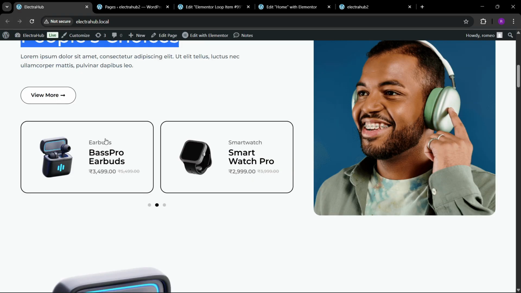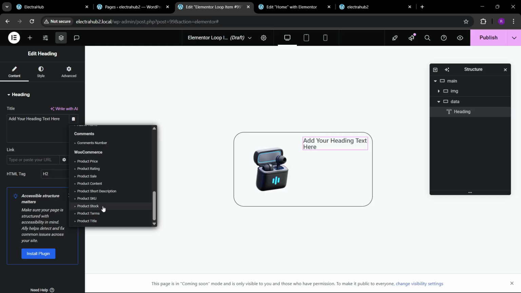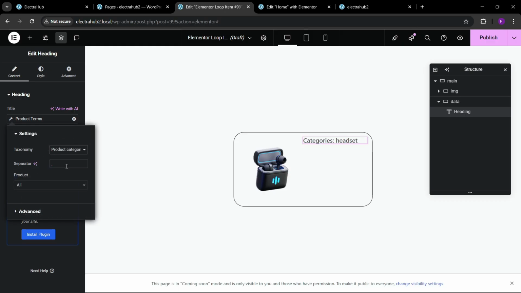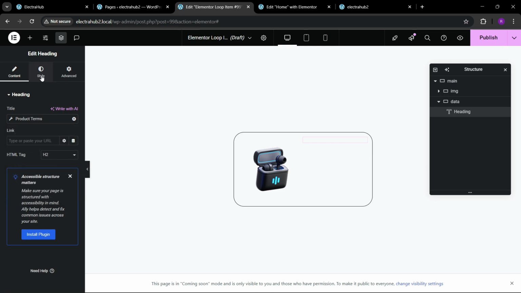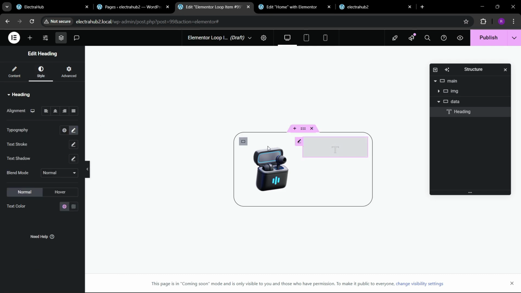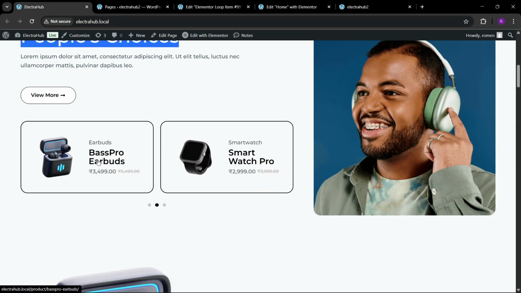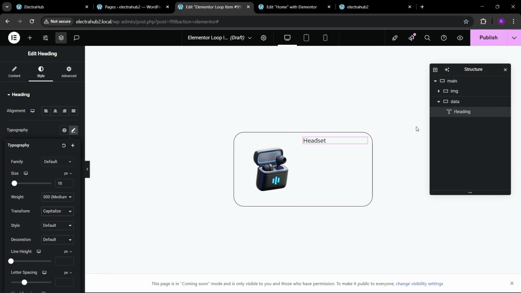Okay, now for this we can go to the dynamic text, and here you will find the product. This is a product category, so we have to choose a product category. Here you can see we have the terms option, and here you can go to the product terms, and here you can see product categories. Here we don't want to mention this category here. Also we can make this transform to capitalize, so the first letter will be capital. Now you can see we have these earbuds.